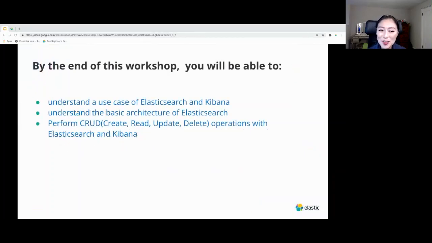This workshop is originally about 50 minutes long, and since this is a 30-minute session, I had to shorten it quite a bit. But I will give you the link to the full workshop video later today, just in case you're interested. For today, we'll start off by going over a scenario where Elasticsearch and Kibana could come in really handy. Then we'll cover just a little bit of the basic architecture of Elasticsearch, and we'll wrap up by running CRUD operations with Elasticsearch and Kibana.